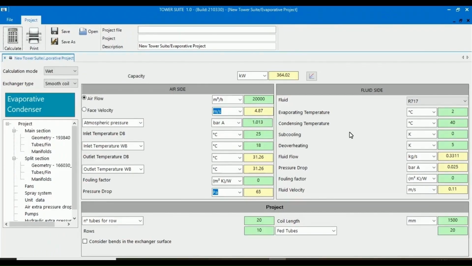So this is all about the calculation part of the software. With the software you can design your evaporative condenser. I hope that this video will be helpful for you.